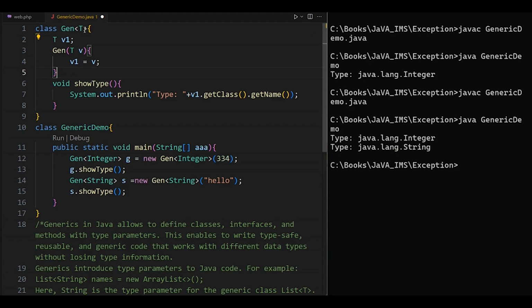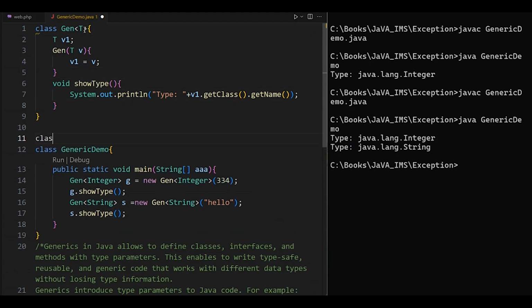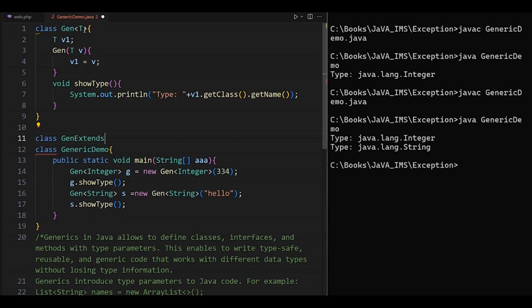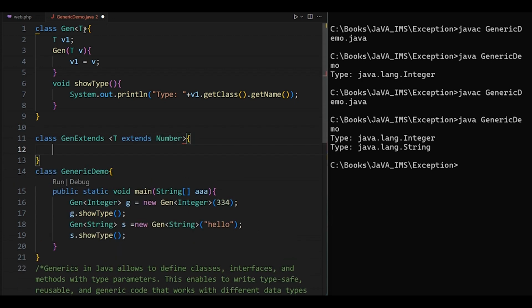I will be creating another class here, class Gen, where T will extend Number. Number is the inbuilt class of Java. Now here T is of type Number. The real number types like Float and Double are subclasses of Number. Integer is also a subclass of Number. So we can specify Integer, Double or Float here for the type of this class. Now let's declare a list, T vals.